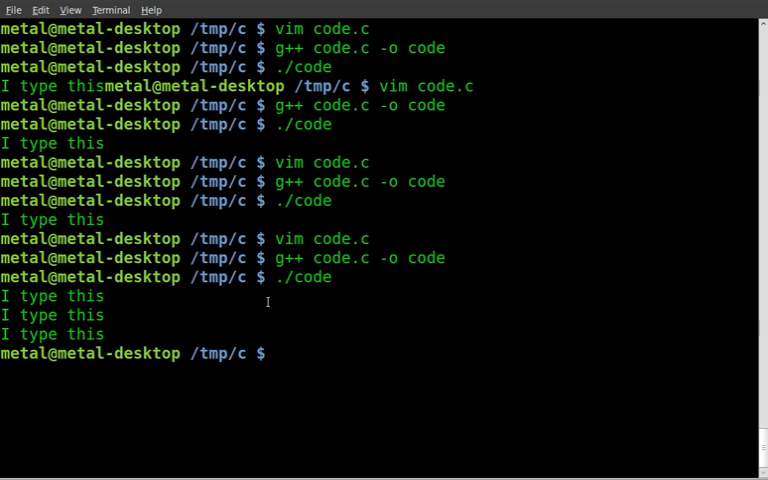So that is how you call functions, and in the near future we'll go over how to insert variables into those functions.